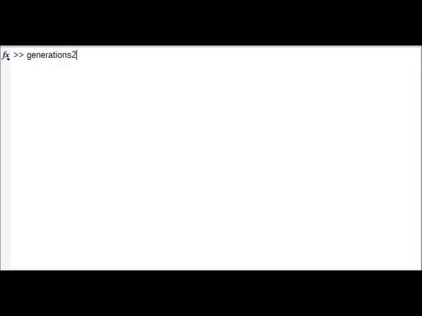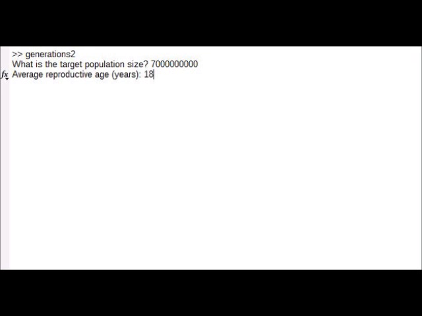At the command line, typing in Generations 2 starts the program. The first input is the target population size. For purposes of this demonstration, I use the current population of the Earth, which is approximately 7 billion. The average reproductive age is the age I'm using to represent when all the offspring of a generation are produced, and it also determines the time step between generations.